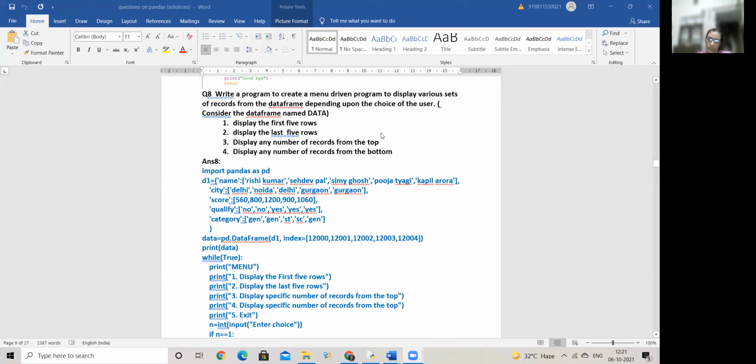Okay. Let's move on to the next one. Now, here what we are trying to do is have a user-based entry into my data frame as a record. That means I tell the user, okay, give me the name of the person, the city, the score, the qualifier, the category. It's the same database we created, or the data name thing. And there now I want to insert a record.